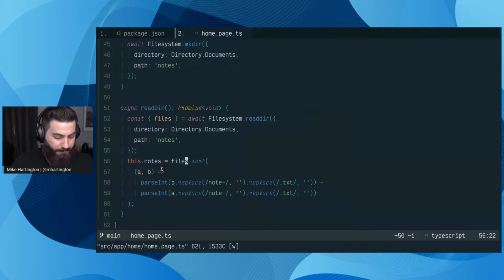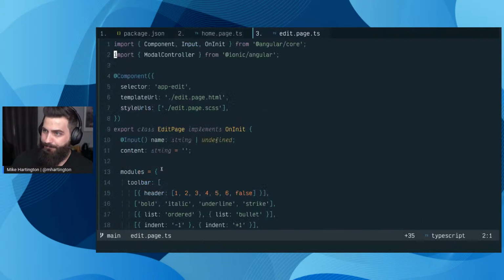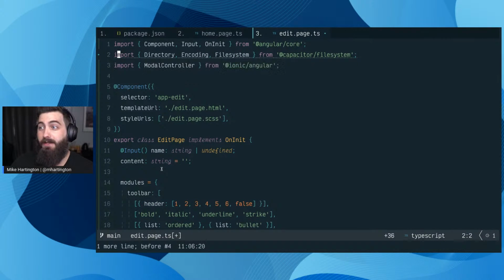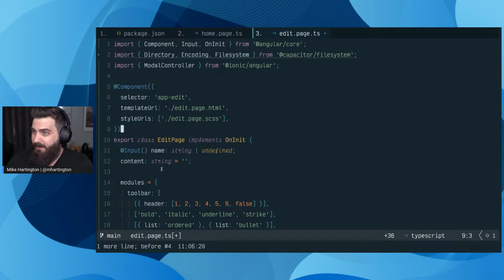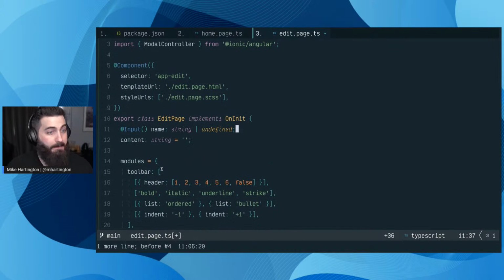So back in our editor, we can come over here to our edit page. We're going to start off with the same move, and that is including the imports for Directory. In this case, we're including Encoding as well, and then the Filesystem class, all from Capacitor file system. Now, this is a component that we're showing as a modal. We are passing in a name as a property.